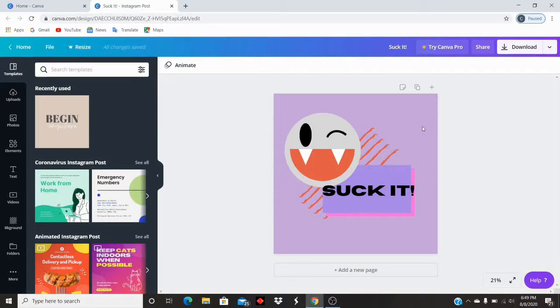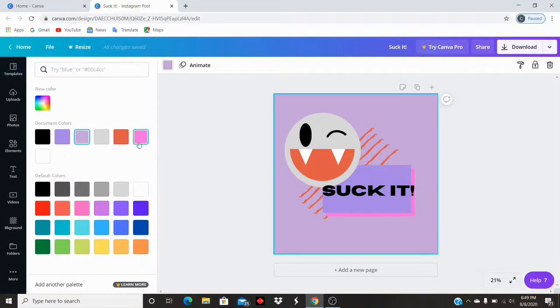I changed the background color by selecting the background in the back, and then going into this. Document colors are all of the things that are currently on your post. So these things will change. If I were to change this color, I wouldn't have this as the background anymore, and I'm not going to change it because I really like my design and I don't want to mess anything up with that.